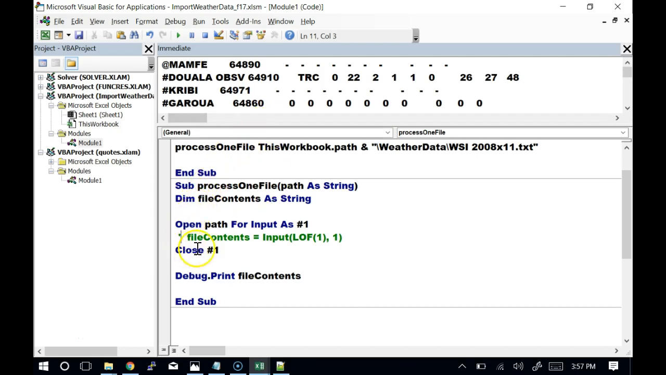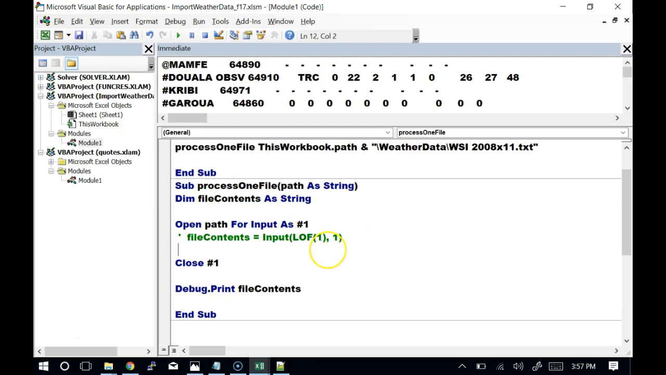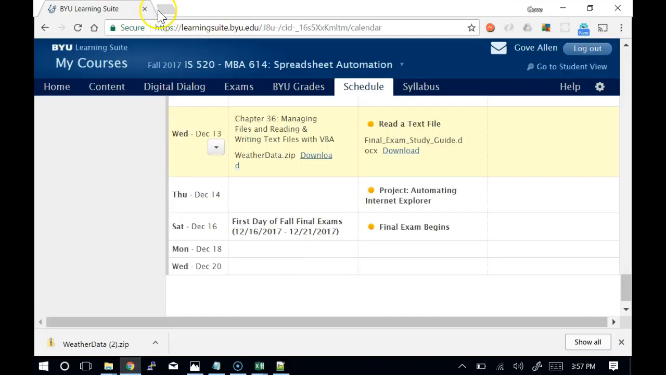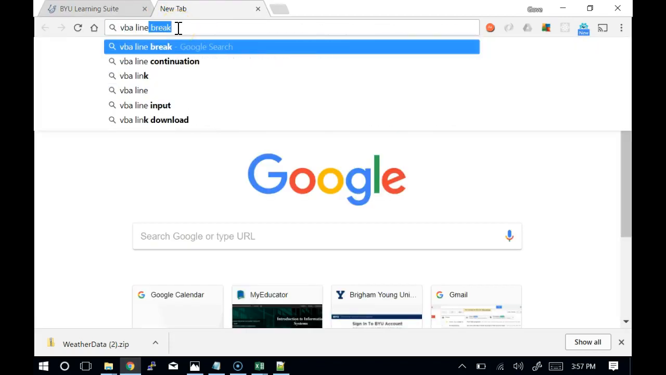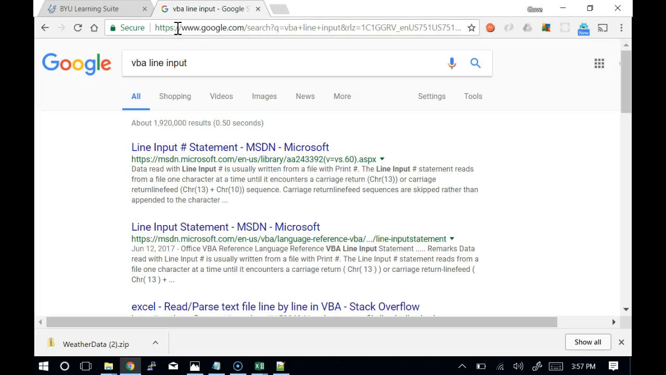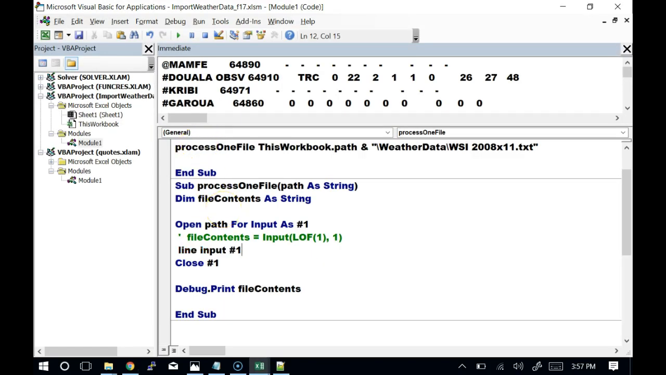So this whole thing is wired up to be able to read one line at a time, and that statement is called Line Input. I've got to remember the syntax. Line Input: we tell it what file we're reading from, and that's all we have to say. And then we give it a variable that we're reading it into.